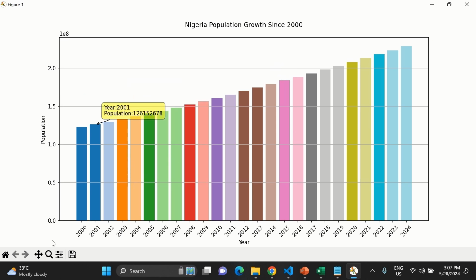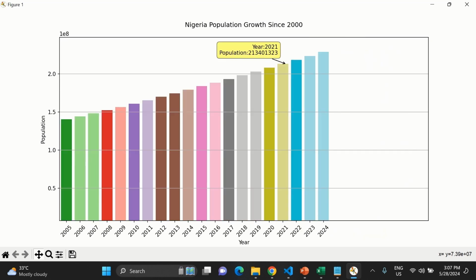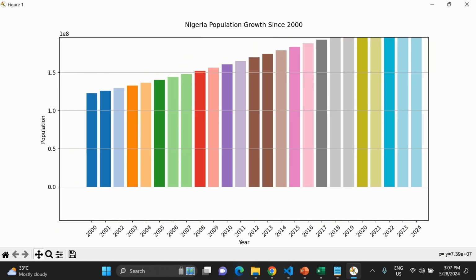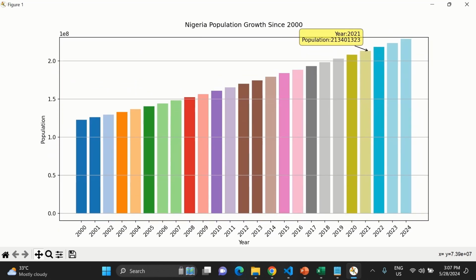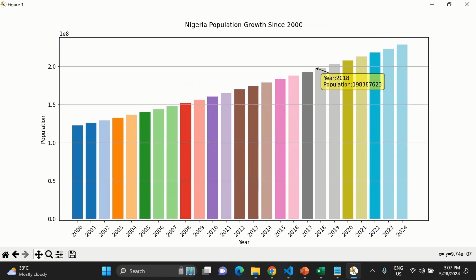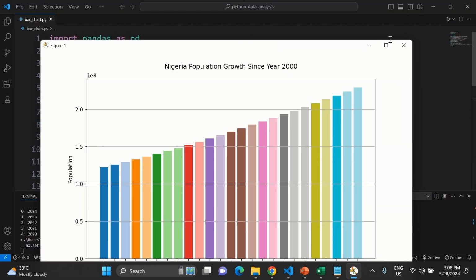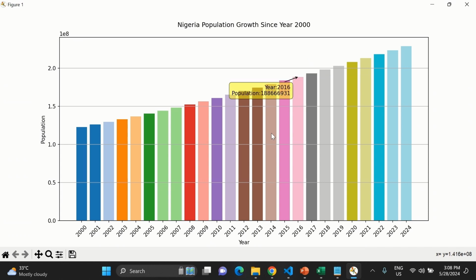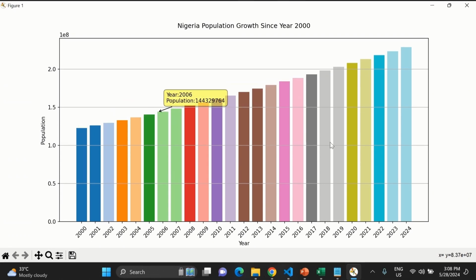Let's learn how to visualize data in bar charts using Python. As you can see, it is a lovely looking bar chart with a tooltip indicating the various data on each bar, based on how it is in the file or in the database as the case may be.